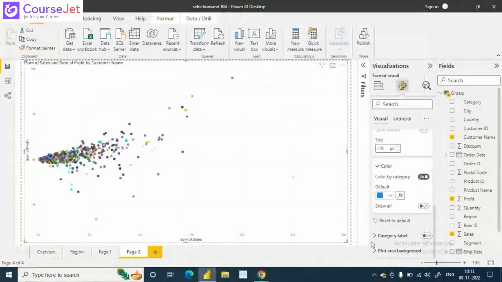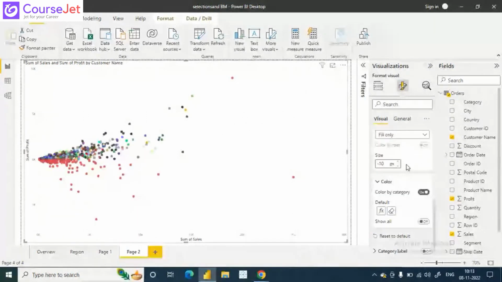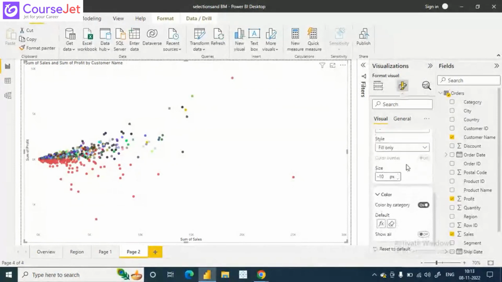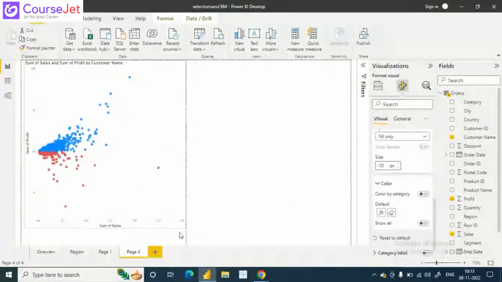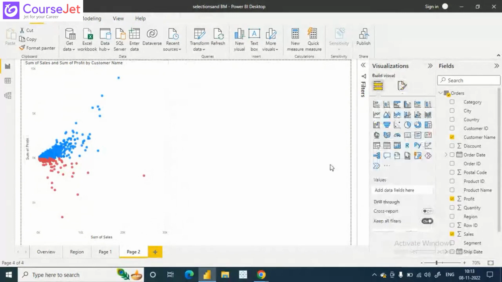See here. Now you can see we differentiate between the positive numbers and negative numbers. Likewise, you can apply conditional formatting even in the charts, even in the bar chart. For example, let me show you one bar chart.